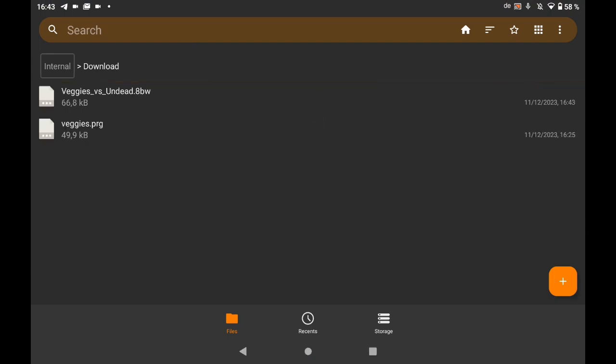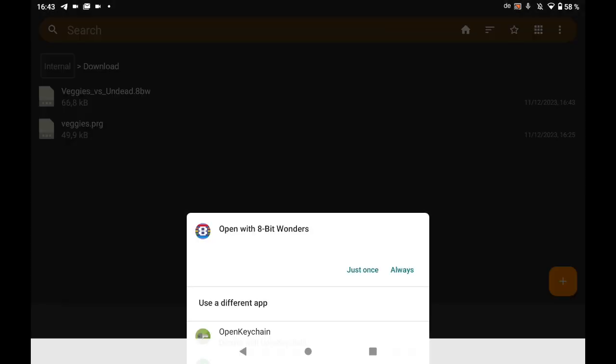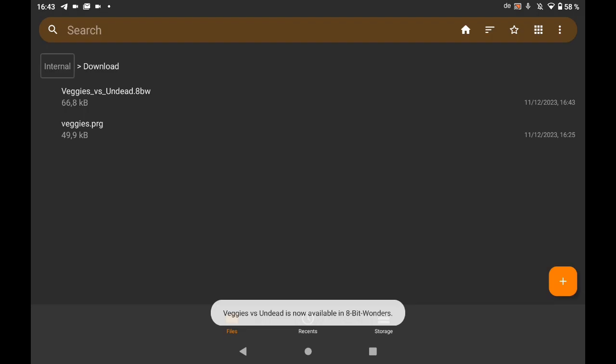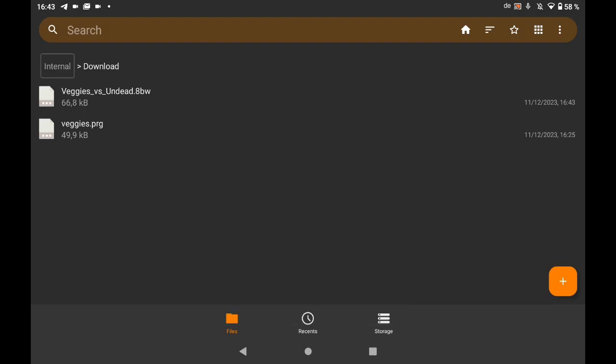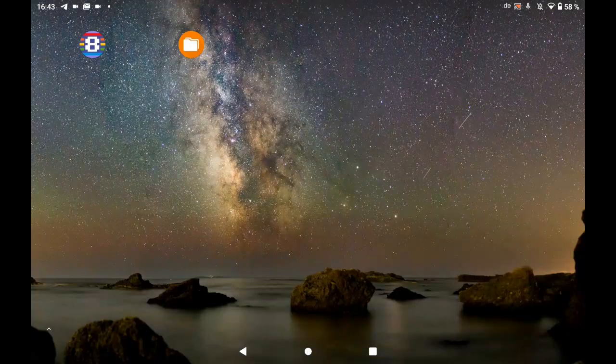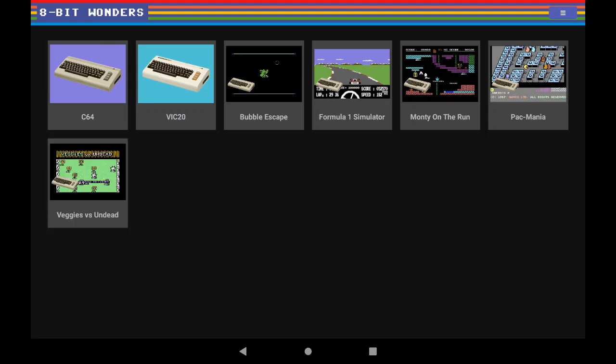Here's the file we created. Let's open it. Yes, seems to have worked. Now let's check the main activity. Here it is and we tap on the tile to start it.